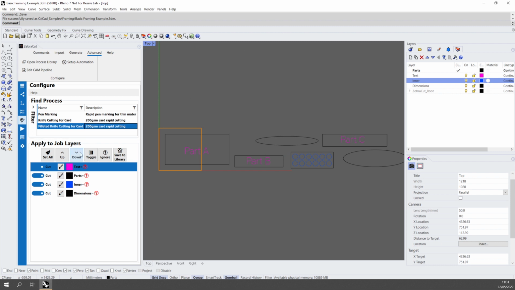The second half is your job layers. So you'll see these mirror the layers in Rhino. And our goal here is to tell ZebraCut what to do with every layer. So where it's unsure, it's put a nice red question mark there for you, and you need to remove all of those red question marks. So let's start at the top.